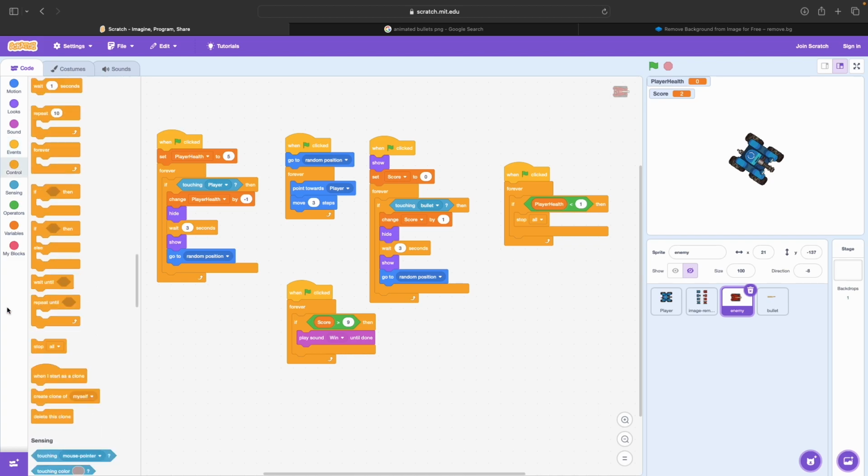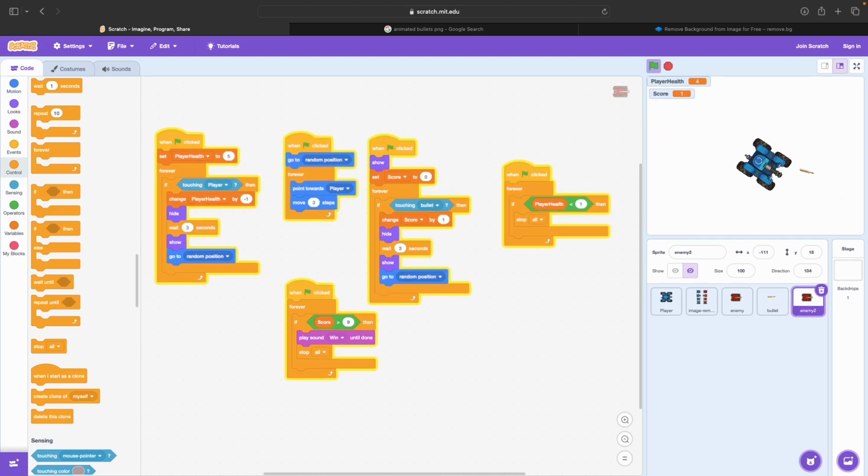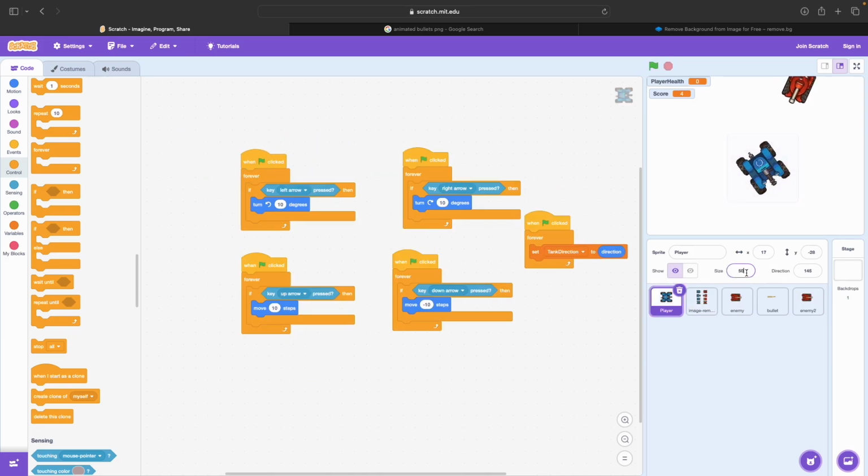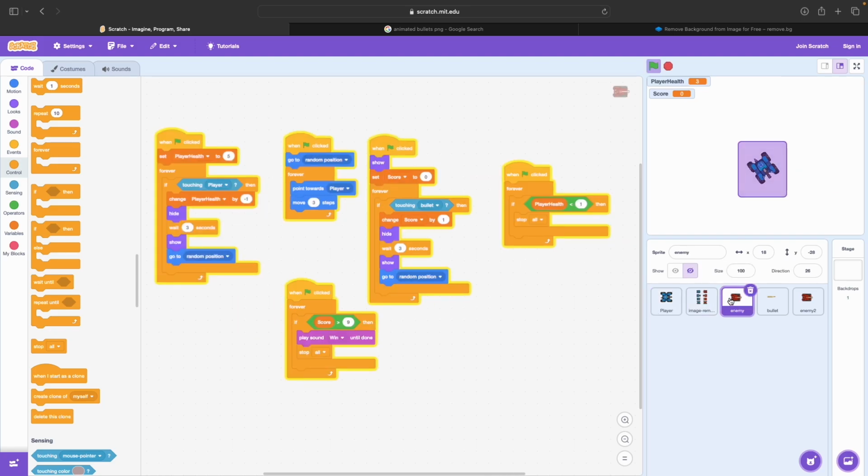If you want to continue and add more enemies, it's totally up to you. For example, now the code is completely ready. I just have to right click on this, duplicate, and have, let's say, 2 enemies. Now the same logic will work on 2 enemies. I will recommend you to reduce the size of the tanks if you're going to keep multiple enemies. Otherwise, this is going to take a lot of space. I'm going to reduce my player size to 30, and let's do the same for the enemies. Let's keep them around 60.